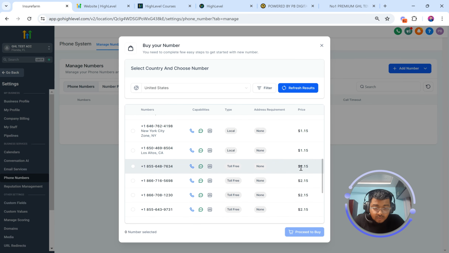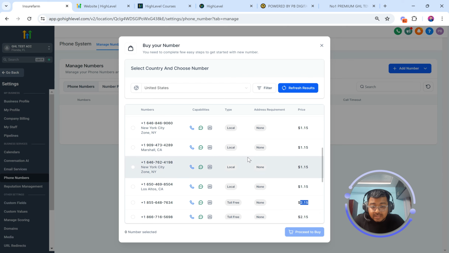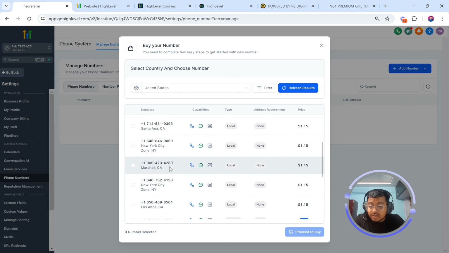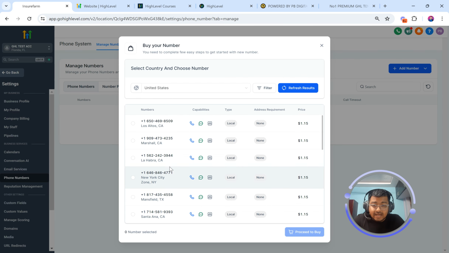So they're going to cost almost double compared to these local numbers, which is here New York, CA, New York, and all of that, Atlanta, and all of that, right? So let's say I want to click on this and then proceed to buy, it's going to charge you $1.15.